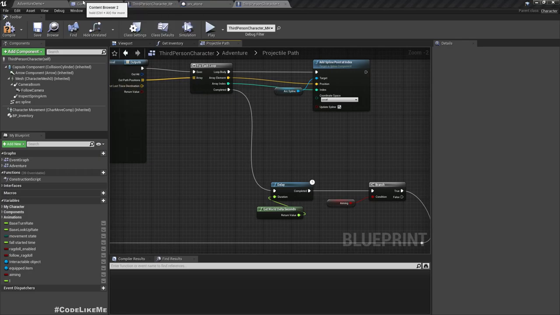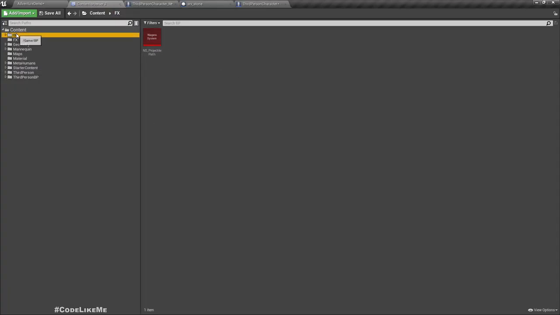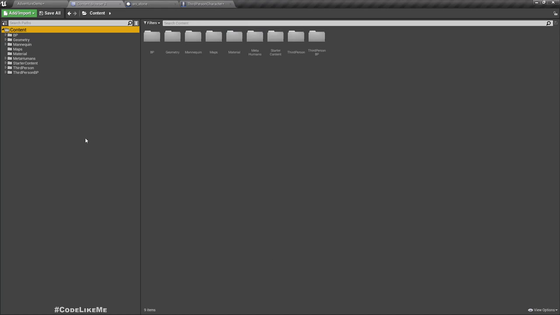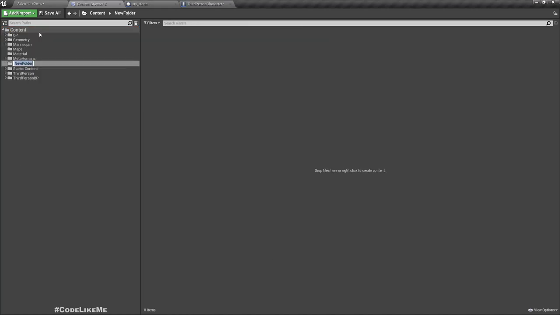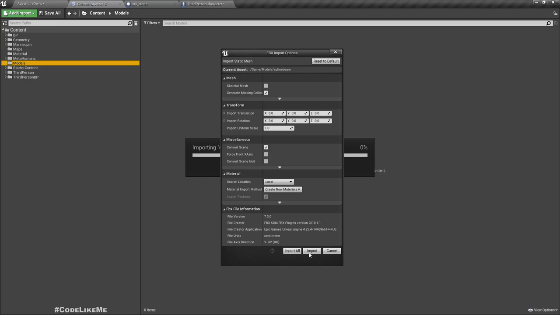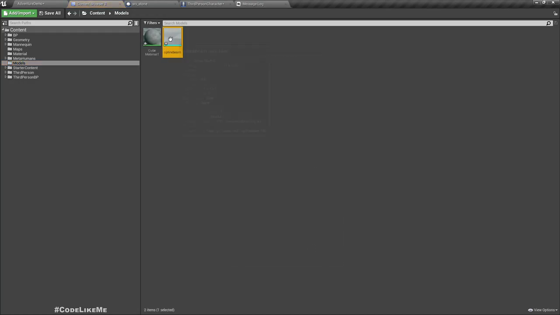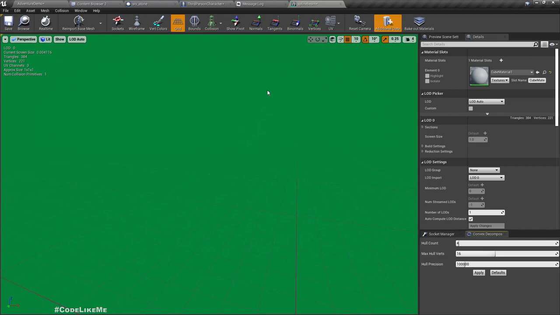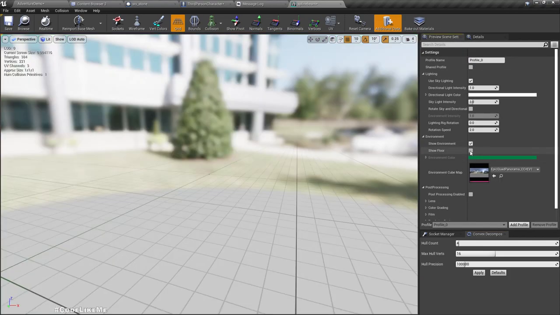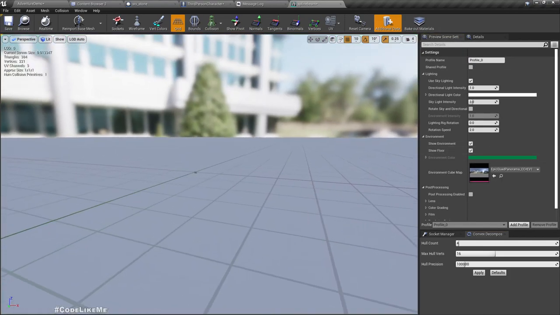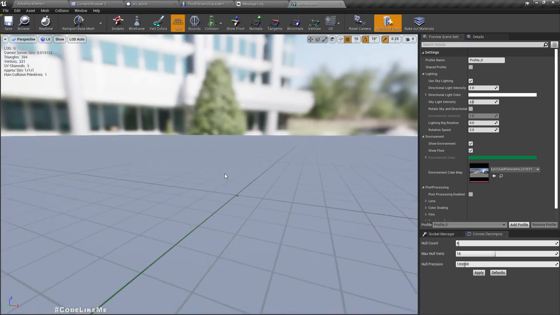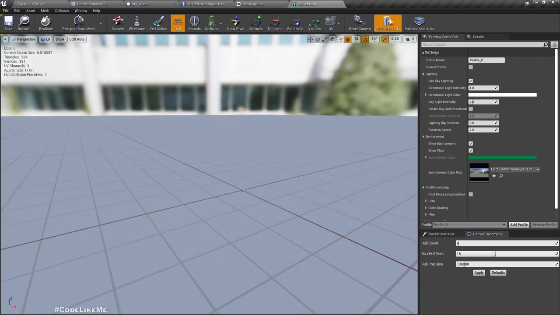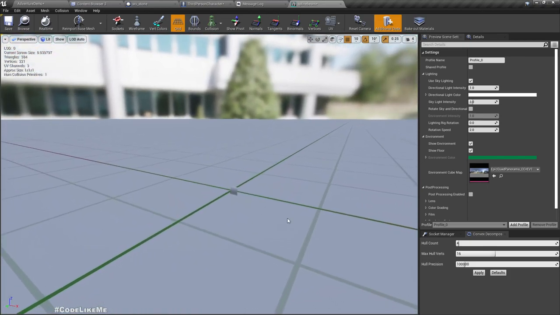Right, in order to draw a spline mesh, we need to have a simple cube like object. So let me create a folder models, and I already have this object spline beam. Very small, see this one. So I'm gonna use it.